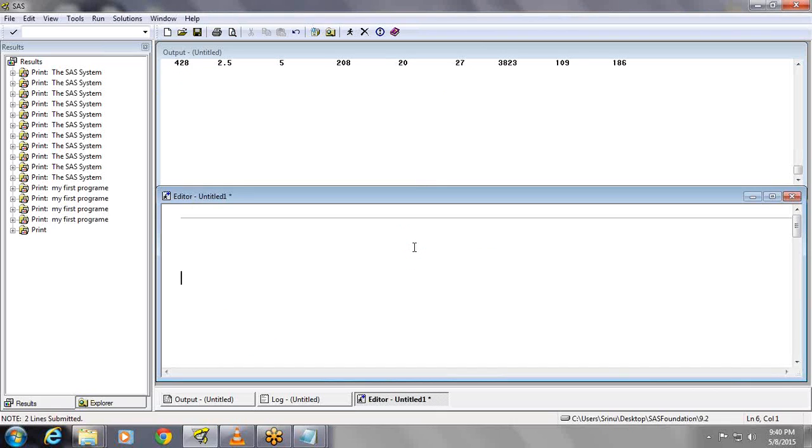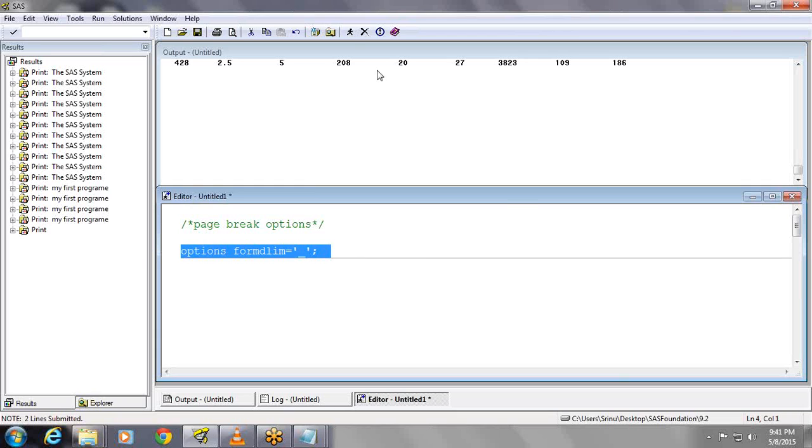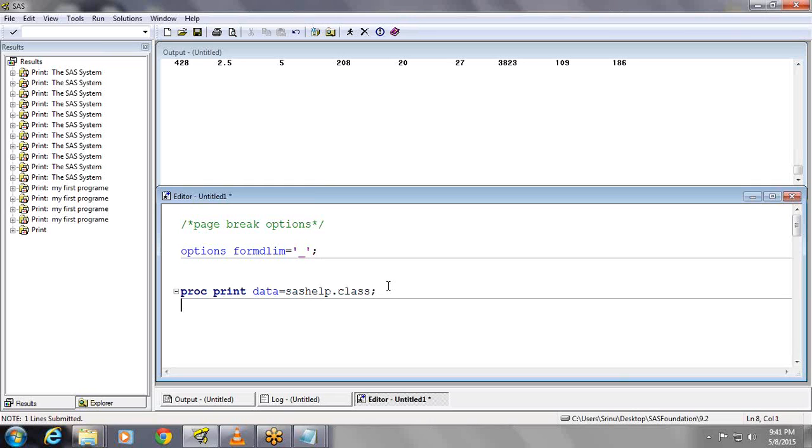So today we can observe some of the options. One of the options is the page break option. What does the page break option mean? It gives a line between the two pages. The page break option is options formdlim. Options formdlim is one of the page break options. Select and submit this program. Write any one program: proc print data equals sashelp.class, then run.